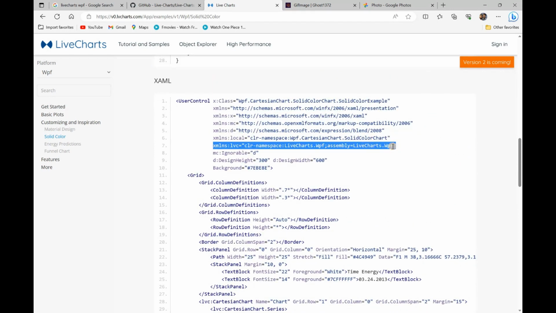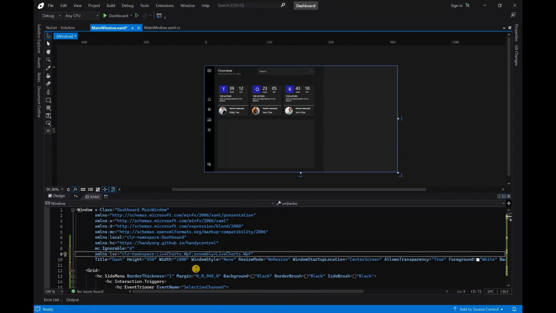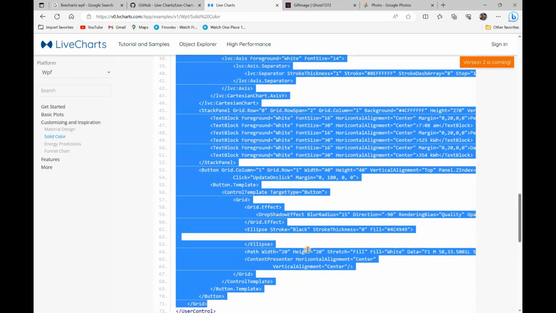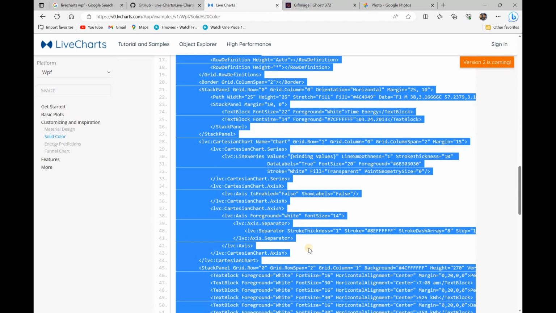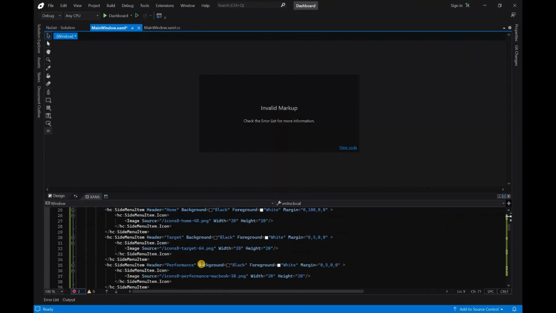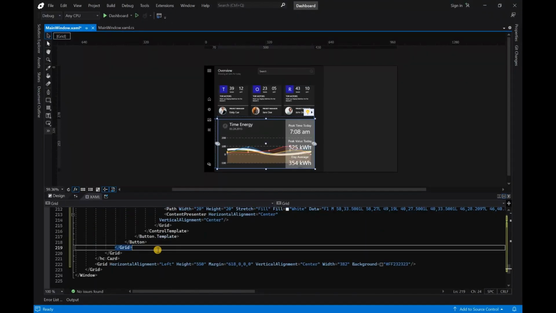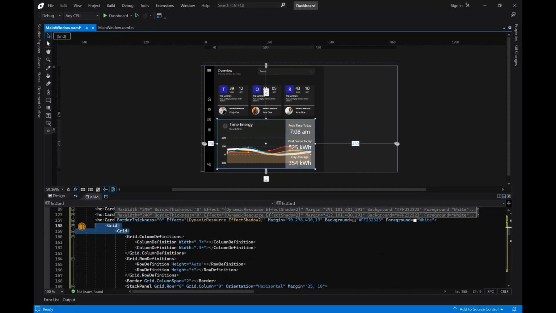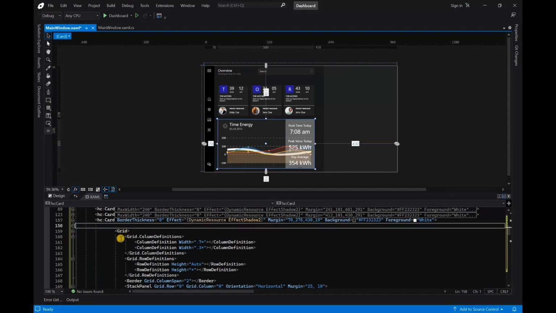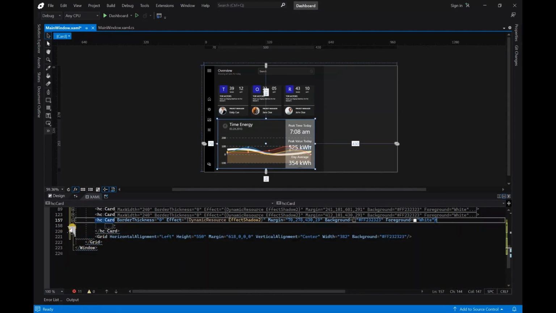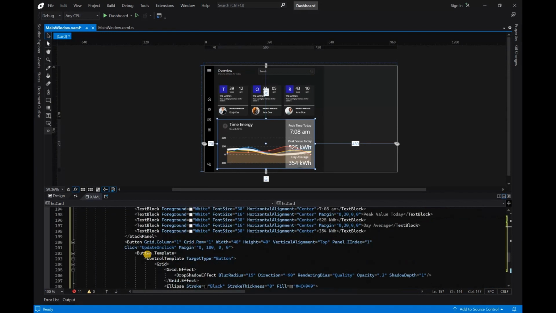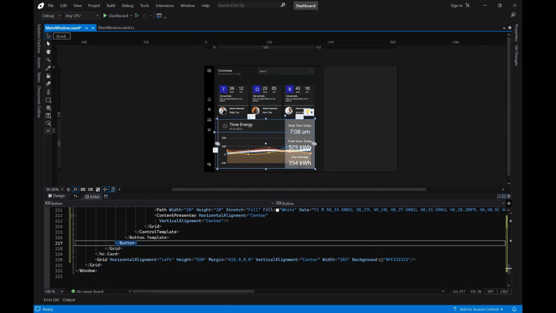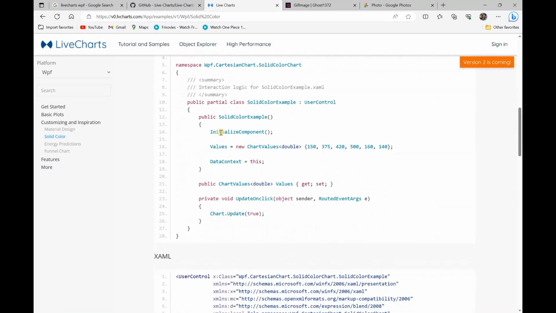So first things first, let's include the namespace. And then next, let's copy the entire grid and paste it inside the grid that we just created inside our newly created card. So here we have a grid inside a grid, so let's remove that. We just need one grid element and not a duplicate grid, or a nested grid, so to say. So we don't need that.